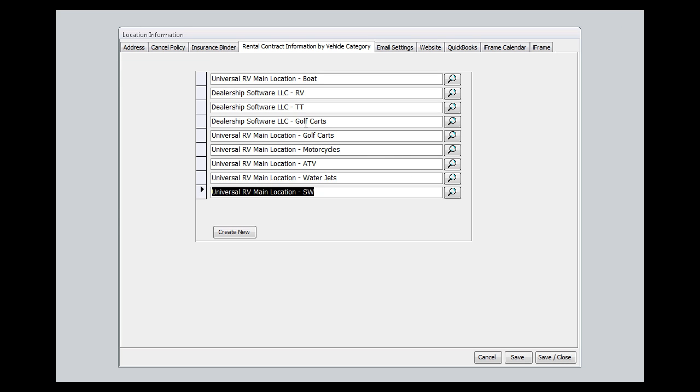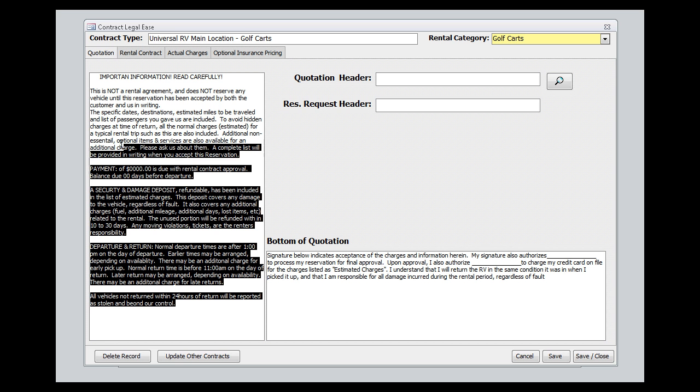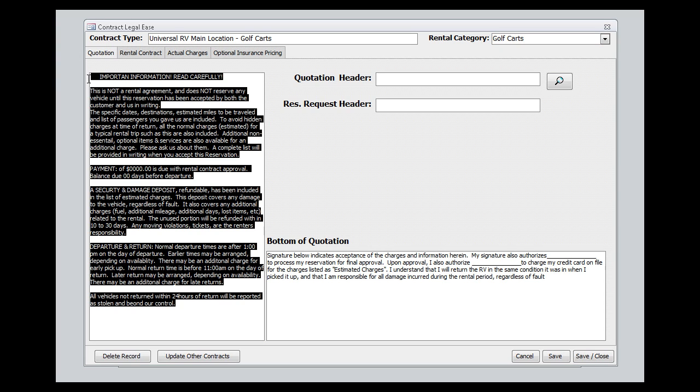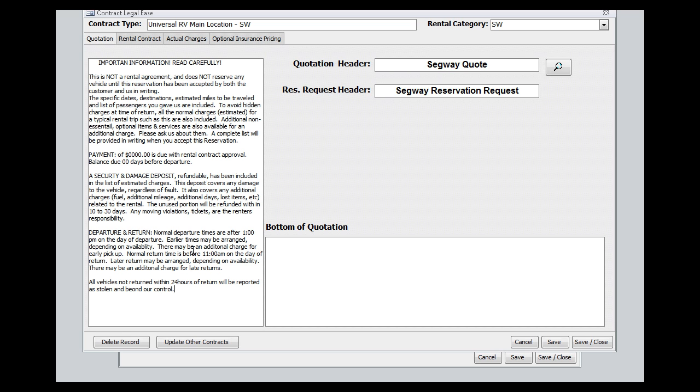I'll come back over here and we'll pick the golf cart. Now I'll click and drag to highlight the text here. Using my keyboard, I'll hold down the Control key and select the letter C. And that copies that text. Now I'll save and close. Open the Segway. Put my cursor focus in this box. Select the Control key on my keyboard again and select the V key. And that will paste the information in there for me. Now I can just go ahead and update any information as opposed to rewriting the entire thing.